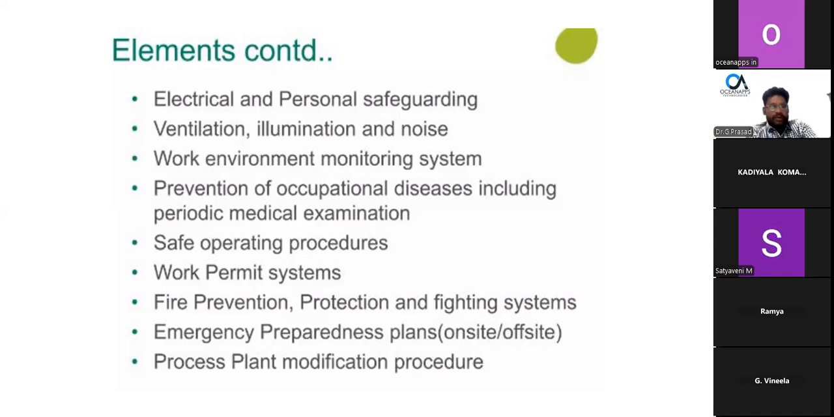Fire extinguisher. Fire extinguisher is one type of fire protection equipment, and in the emergency preparedness plan, on site or off site. So these are all coming under the safety audit system.